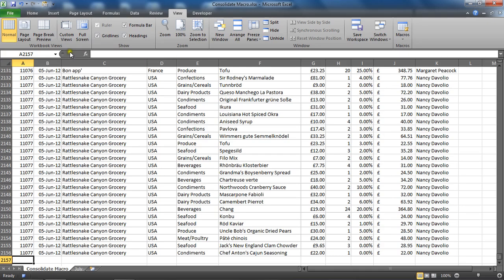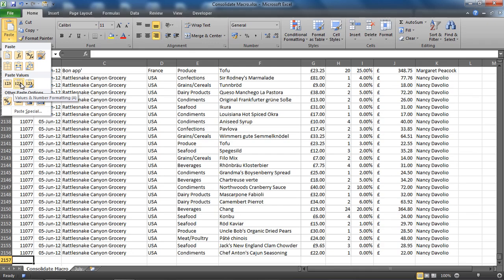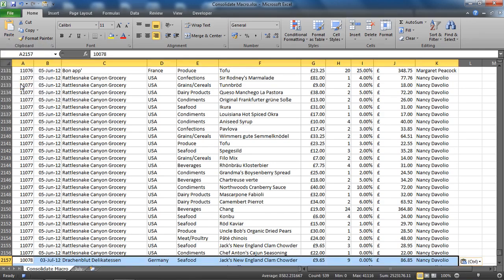Next task is to paste that information in. I'm going to go to the Home tab, drop down arrow for paste, and I'm going for the values and number formatting option, this one with the 1, 2, 3 and a percentage sign. I'm going to paste all of that in there.